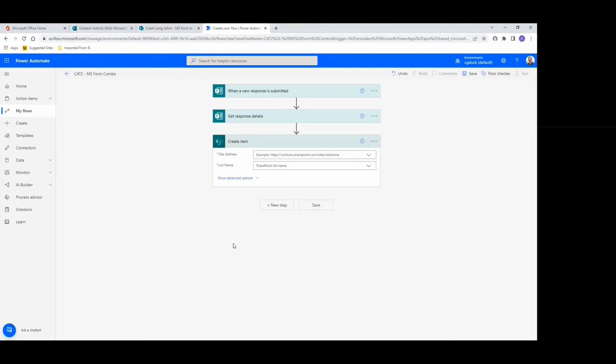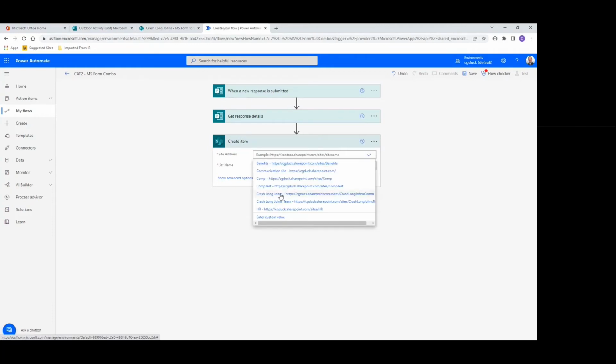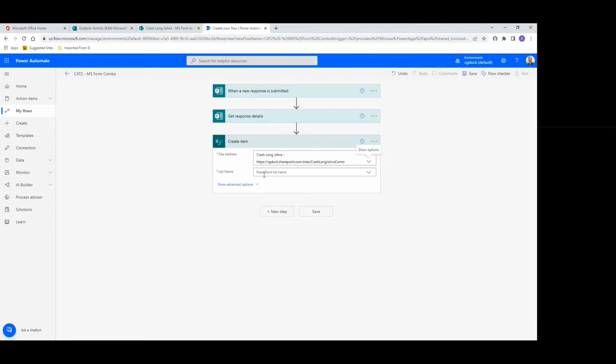We're going to create our item, which is going to be a SharePoint create item action. We're going to pick our site address. In this case, it's going to be my Crash Long Johns. And the list name, which is going to be our MS form to SharePoint combo.